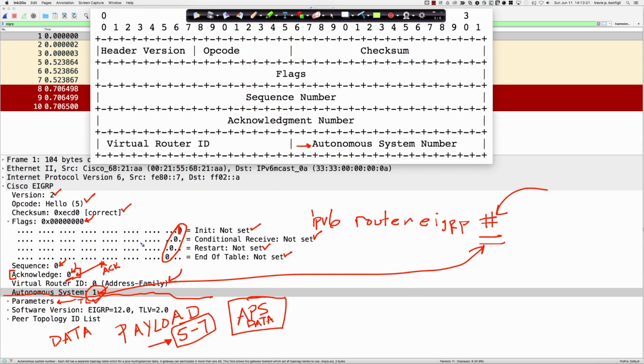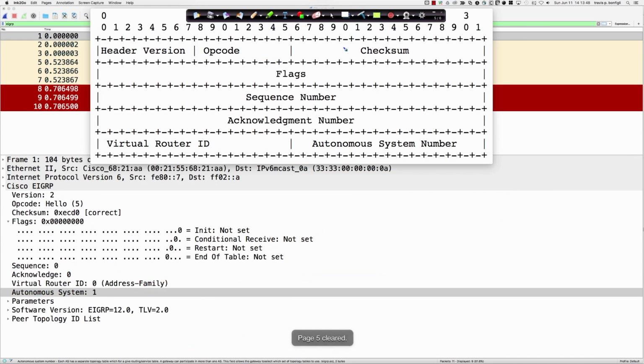So again, this is our header. You can see here, there's that layer 2 address. Here's the layer 3 multicast address for IPv6. That's that layer 2 IPv6 multicast address. And then you get the header. All right, well, this is going to wrap up our conversation on the EIGRP header. The first opcode we're going to be taking a look at, or the first EIGRP packet type, is going to be type 5. We're going to be looking at the hello packet.